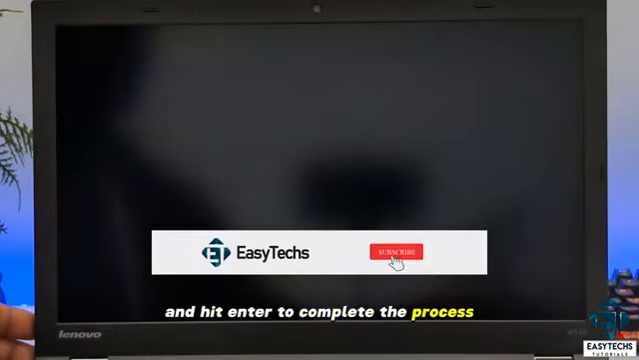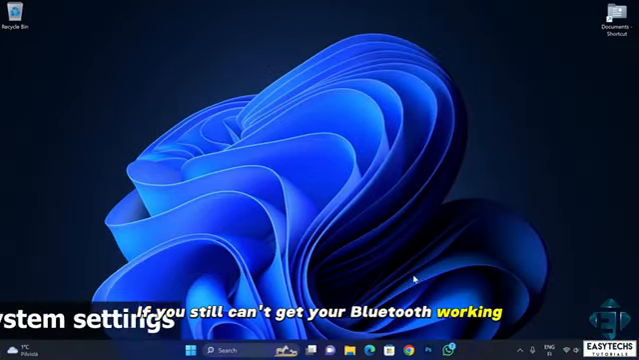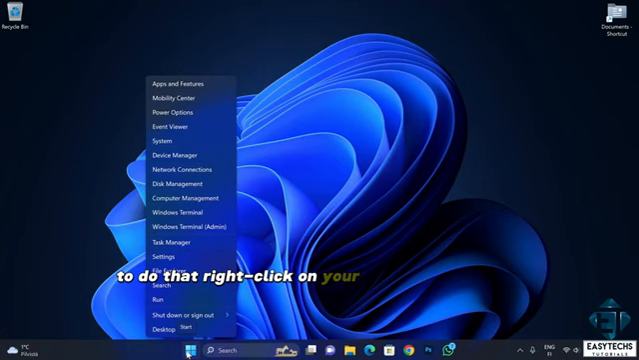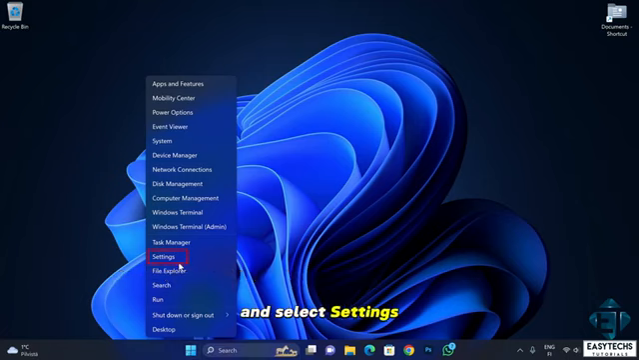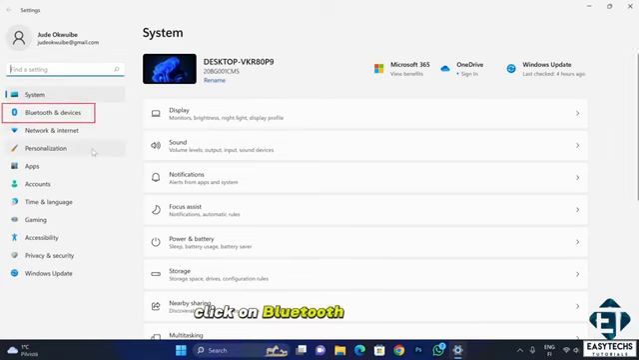If you still can't get your Bluetooth working, then the next step would be to check that your Bluetooth is not turned off from the system settings. To do that, right-click on your Windows Start icon and select Settings. On the left pane of the settings page, click on Bluetooth and Devices.